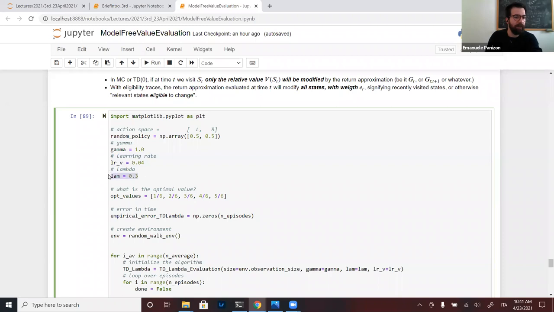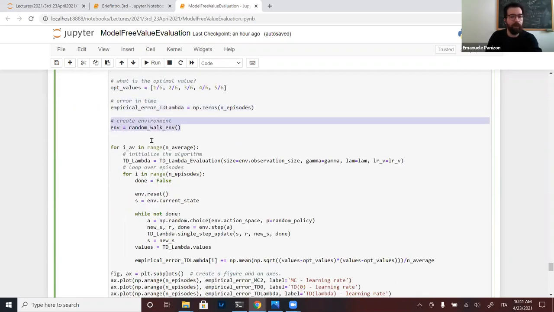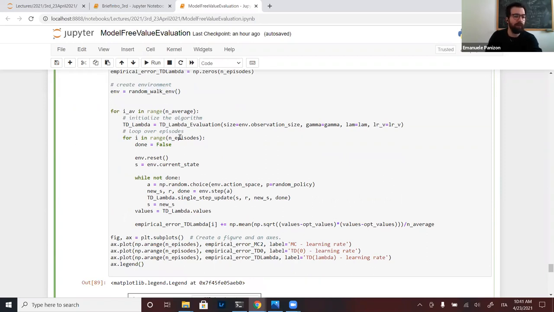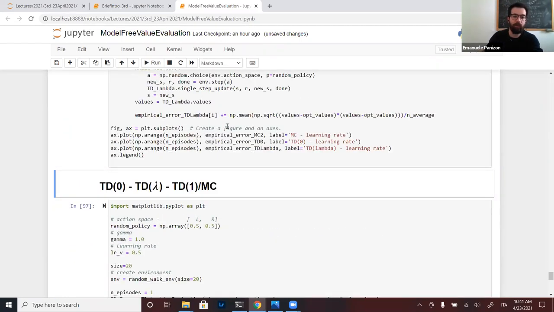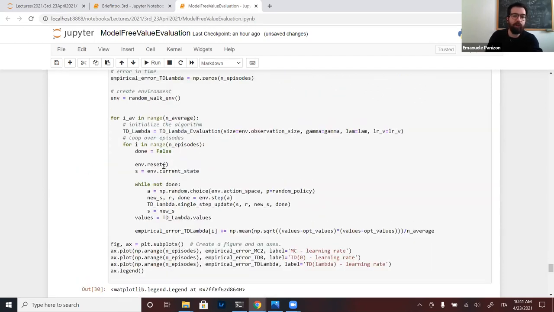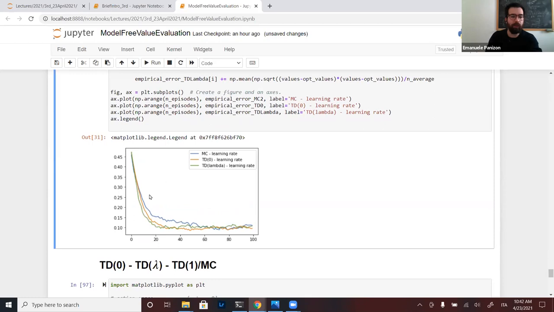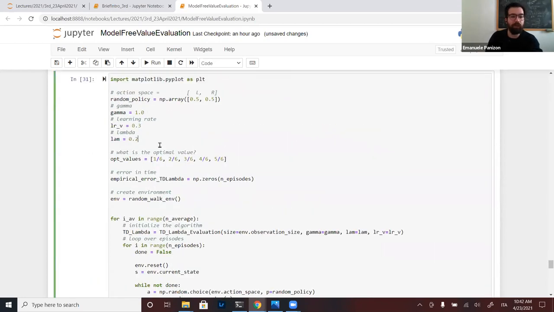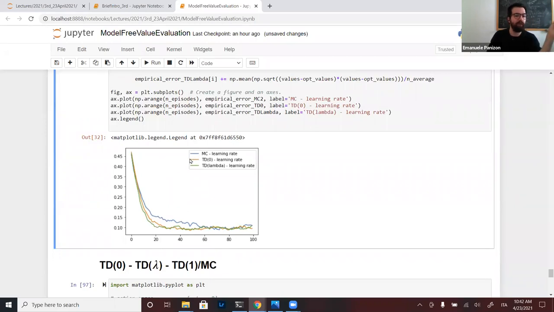Then essentially the last thing is, let's do it again. We take a learning rate, we take a lambda, we know what the optimal value is, we calculate the empirical error, we create a random walk, we do some average runs, and we do some number of episodes, and we see what is the average performance of the TD lambda. I did not define it. Okay, one day I will learn, but not today. For example, you can see the TD lambda. Now the learning rate was very small, so let's take a learning rate which is larger. This is very, very large, so it will learn even faster. Now, essentially, I introduced a new hyperparameter which I can change, but essentially, this is a way to bridge temporal difference and Monte Carlo.